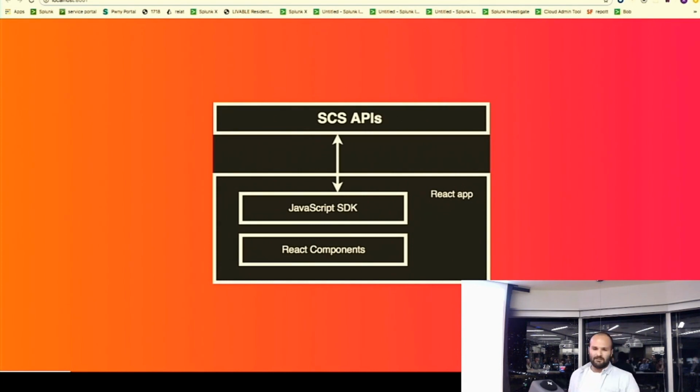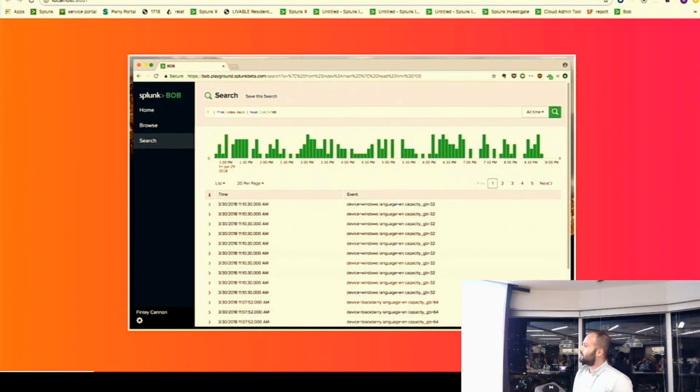to showcase some of the new features. So this is a very simple app. It's a bunch of React components. There's a JavaScript SDK that's provided to us that we can use on the client to talk to these APIs. So we built this very simple app. There's a search bar where you can write your Splunk query, a timeline, and a bunch of commands.